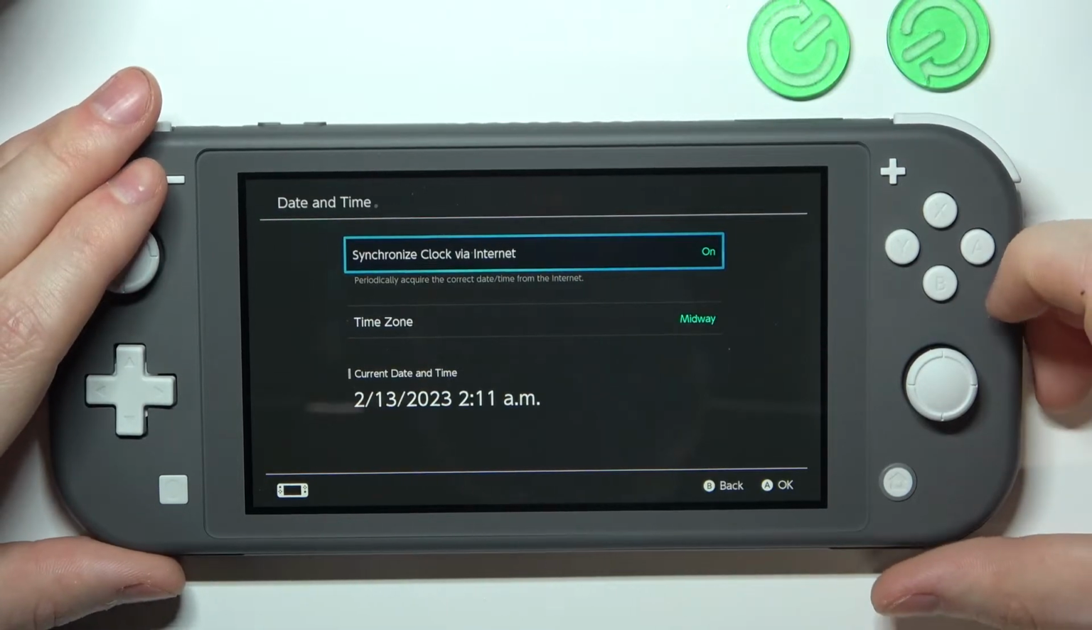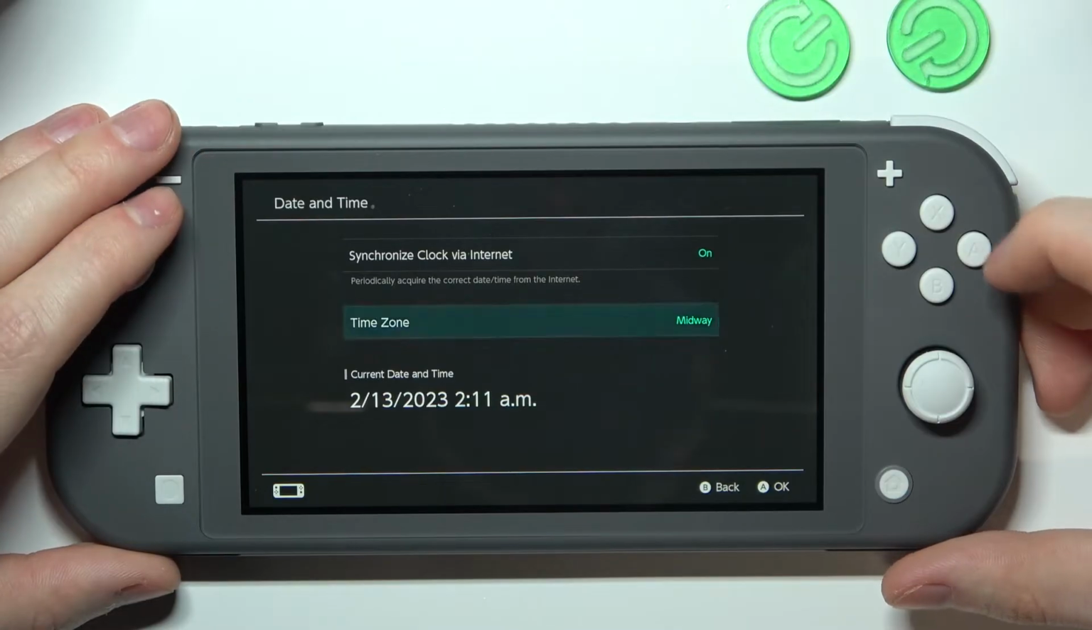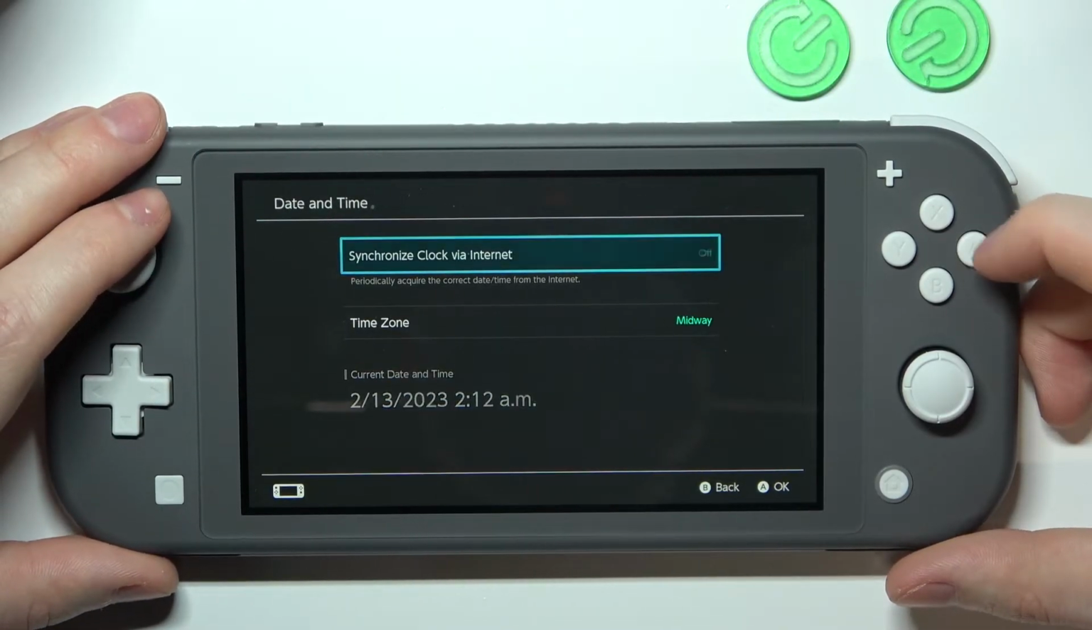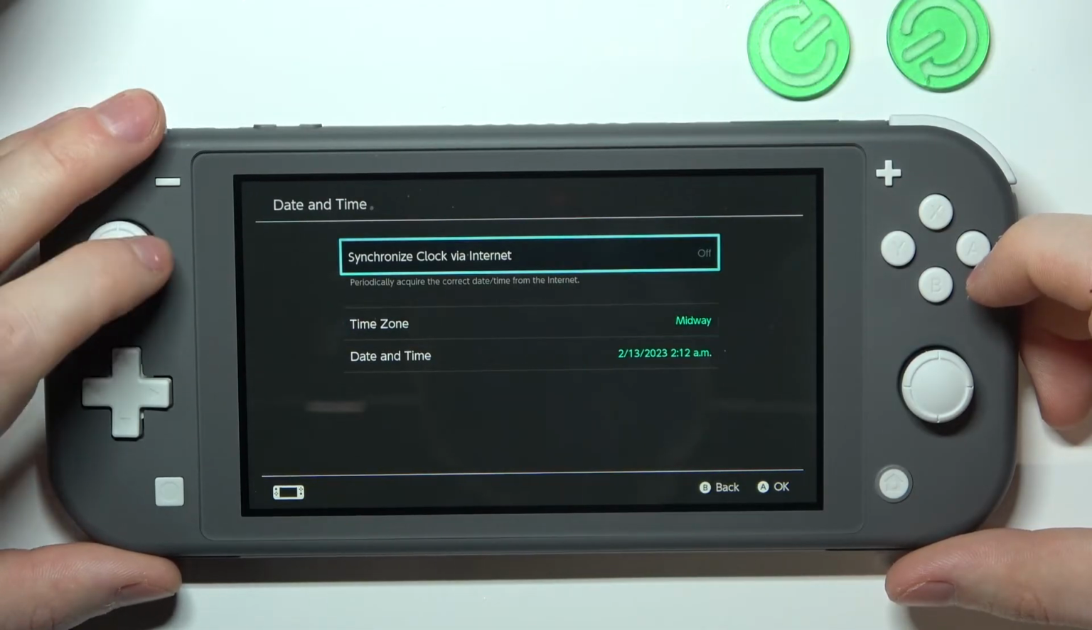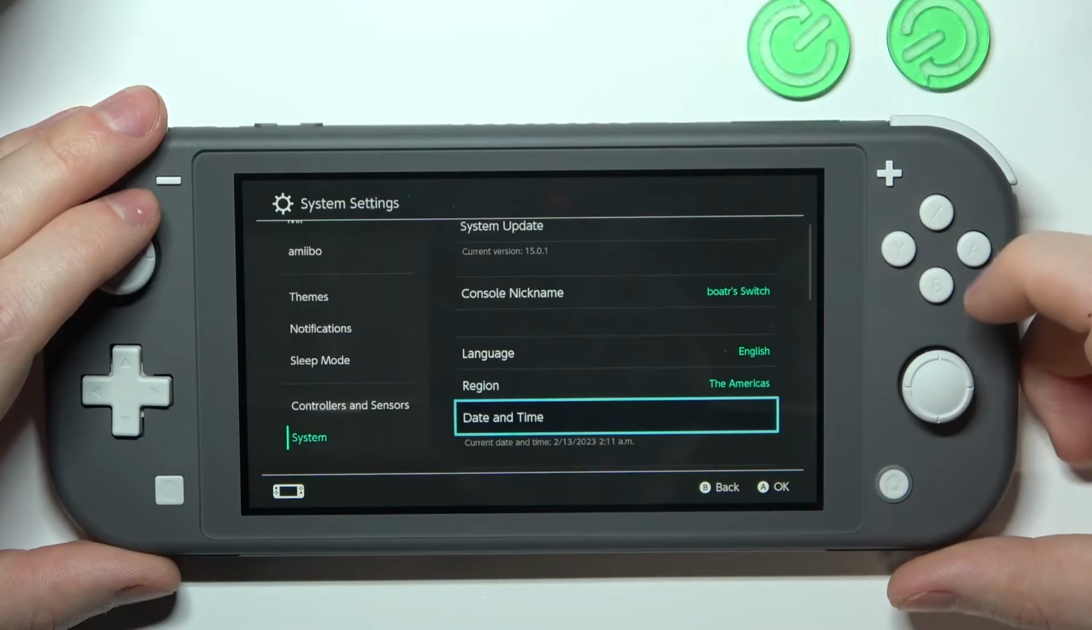From here, if you enter this specific setting, you'll be able to change synchronize internet with synchronize your time with internet, and also you can choose a different time zone. And if you choose to turn off the synchronized clock via internet, you'll be able to set up the date and time manually. And that's it for this video.